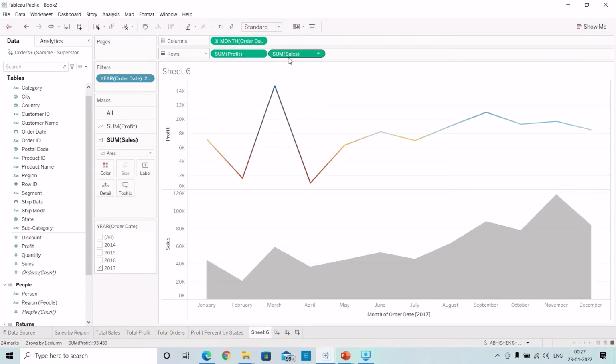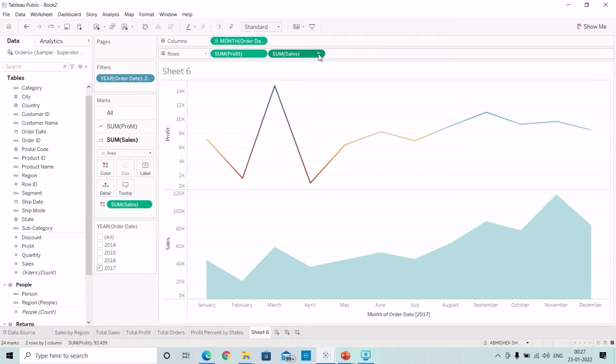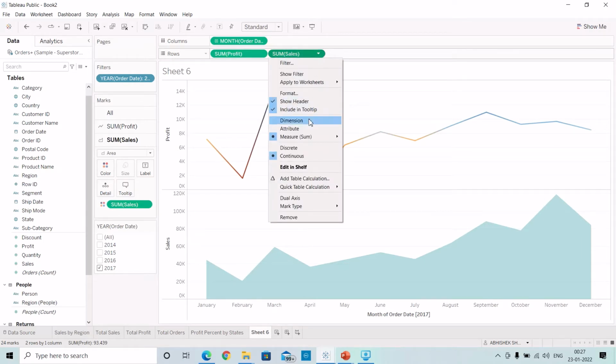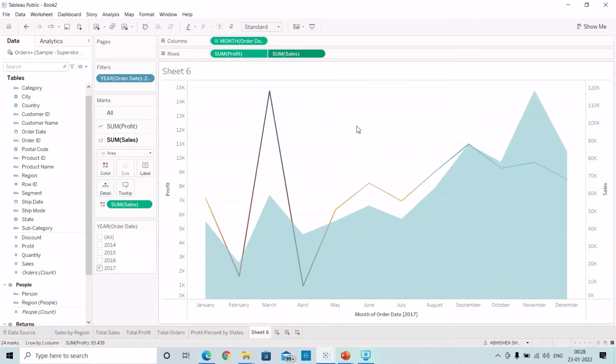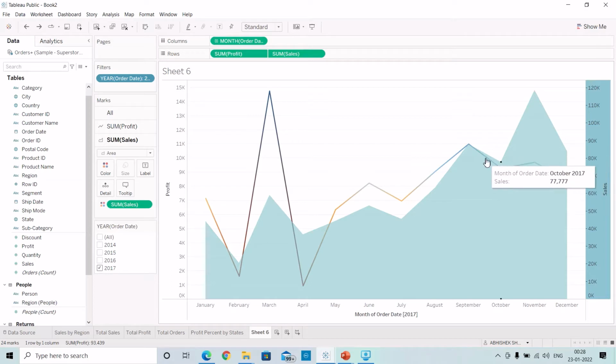And sum of sales, just drag sum of sales to color again, hide. Now just click on this little down arrow and make it a dual axis, so it will merge it, and synchronize. Oops. Okay, so it is showing us the total sales in the area chart and total profit trend in the line chart.